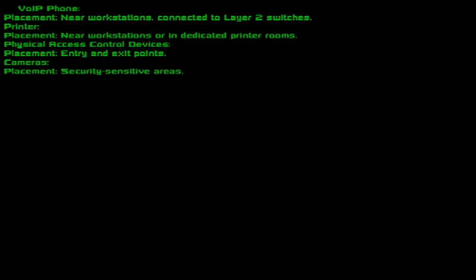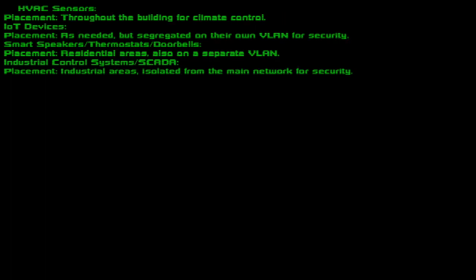Physical access control devices. Placement: entry and exit points. Cameras. Placement: security sensitive areas. HVAC sensors. Placement: throughout the building for climate control. IoT devices. Placement: as needed, but segregated on their own VLAN for security. Smart speakers, thermostats, doorbells. Placement: residential areas, also on a separate VLAN.